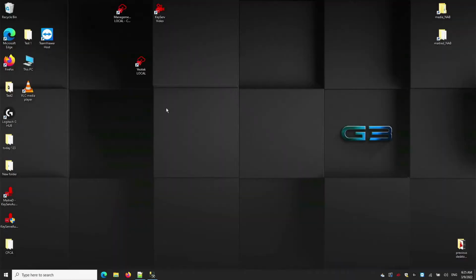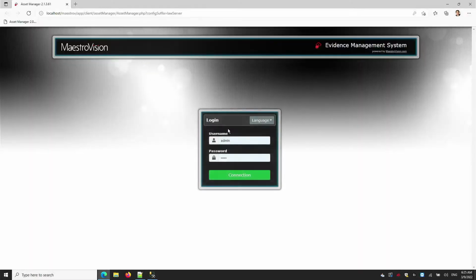To launch VEOTEK, double-click on the application icon. Note that from here, you can decide the language you want to use. To access your account, enter your username and password and click Connection.